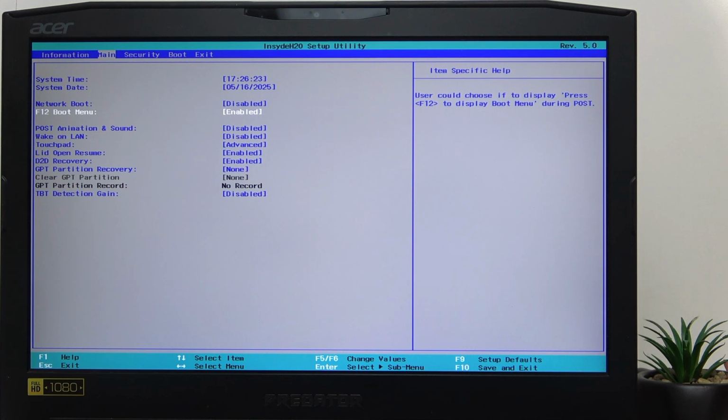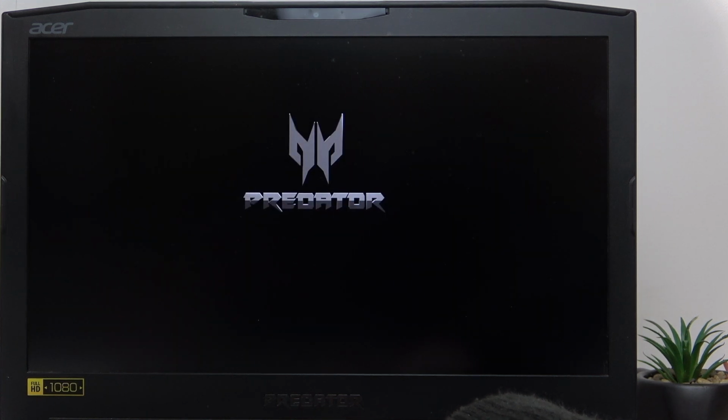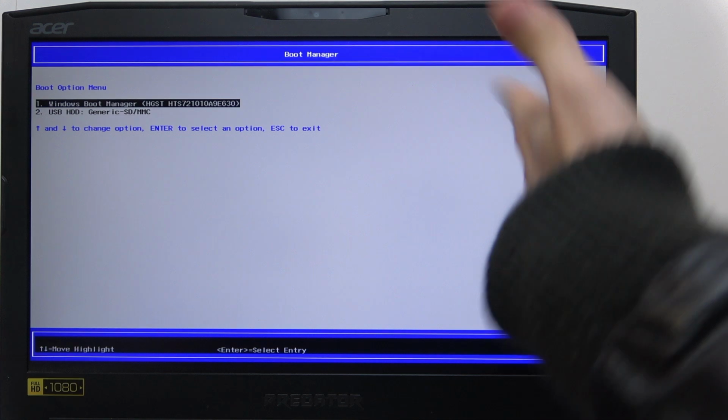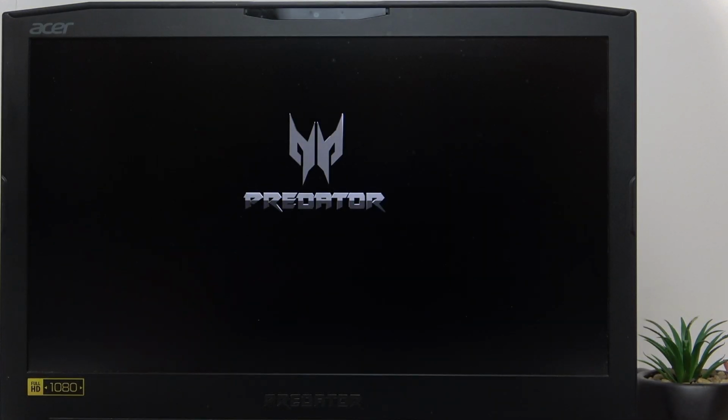Then make sure it's set to enabled, click on F10, enter, and immediately after the screen goes black, start repeatedly pressing on the F12 key. From now on, F12 boot key will be available, and this is the one-time boot menu. Here you can select a bootable device you want to boot from, click on enter, and it's booted.